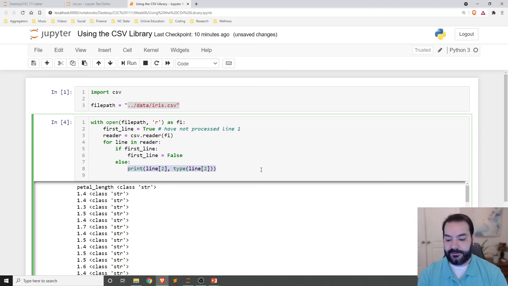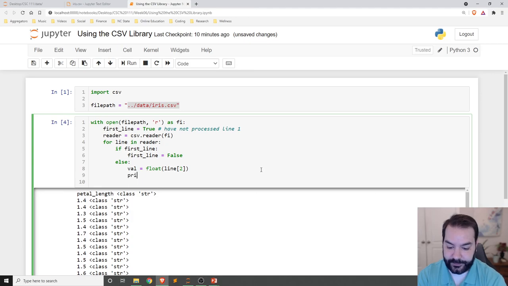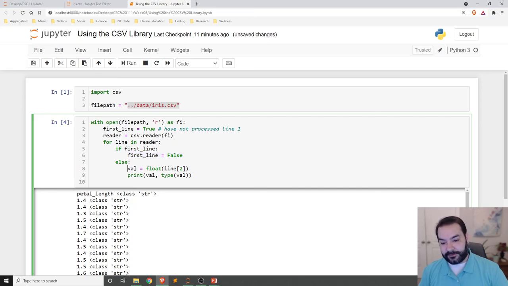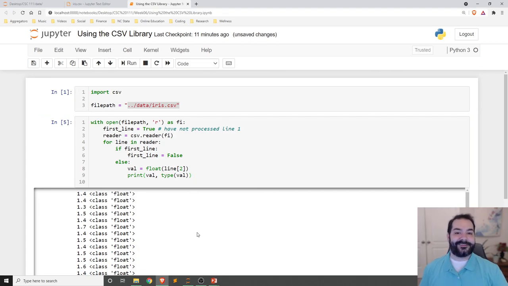Then, print, well, let me, val is going to equal float at line 2. Print val, type val. And so, once again, this should skip over the first line. I'm never going to see petal.length unless I want to do something on that first line. Convert after the first line, convert the value at line 2 to a floating point number, and then just print it out. And that's exactly what we see.